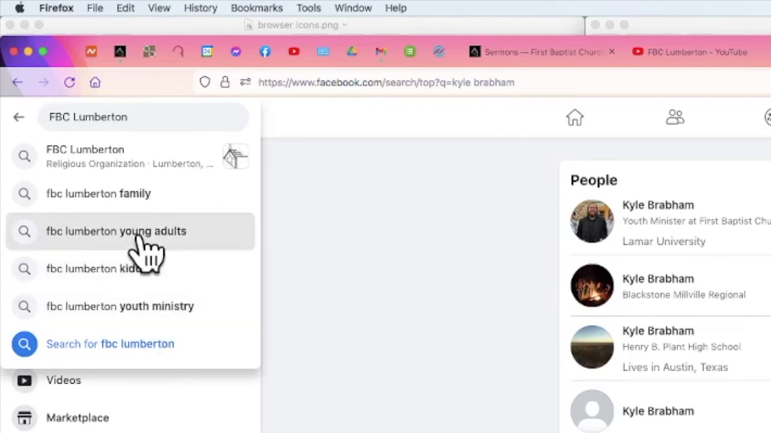Each one of those, I would suggest you go and do the same process that we're going to do for this one. Follow, like their page, follow what we update, so you just keep up with what's going on in our church. But for today, this is the main FBC Lumberton Facebook page.